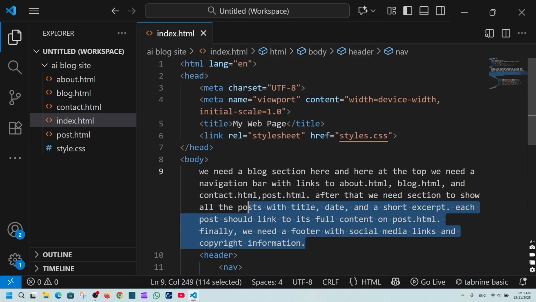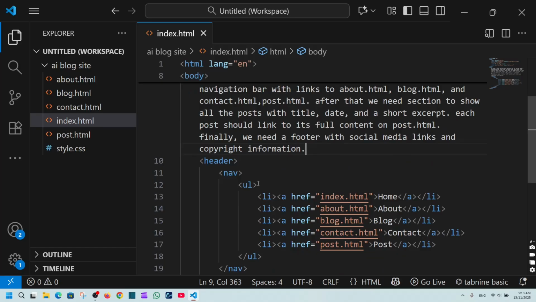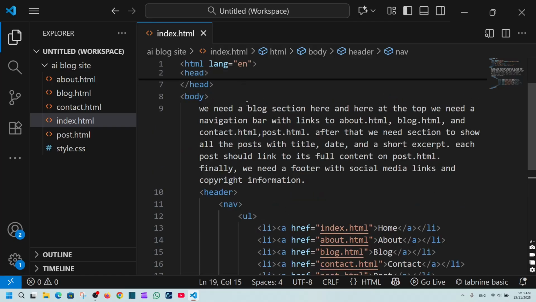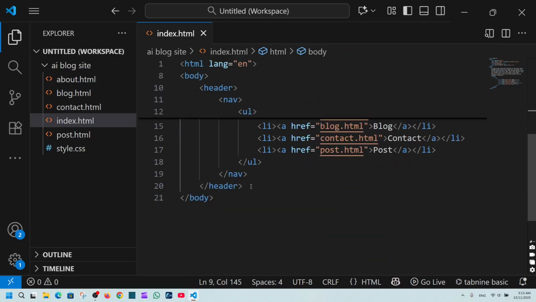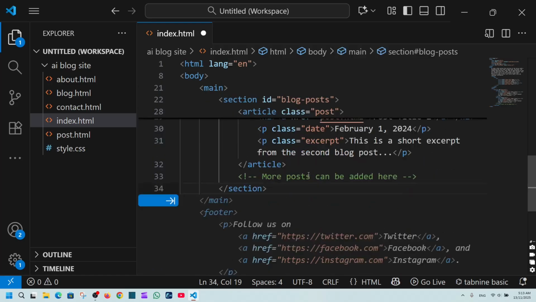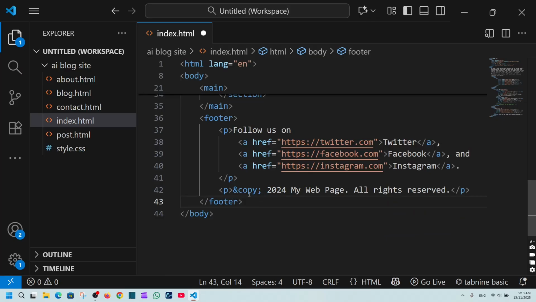Now everything is done here for the nav. So basically we gave a prompt here, right? And it's not working perfectly, but we have to pick what we need from this AI. So we need nav first, you can see, because we need to add all the page links, right? And after that we need a section to show all the posts. So let's close this header and then go for the main, and here you can see it's now suggesting the section, and we'll press tab, and it's showing us also the footer.